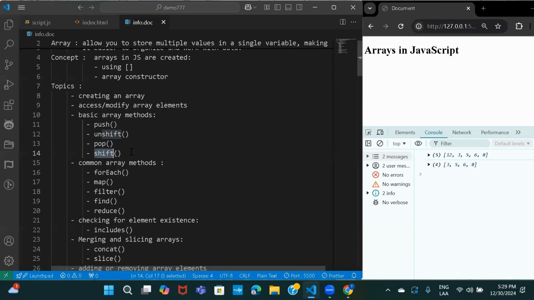So if you want to add a new element at the end of the array, you are going to use push, and to add the element at the starting of the array, you are going to use unshift. To eliminate the element from the end, you'll use pop. To eliminate the element from the starting, you are going to use shift.